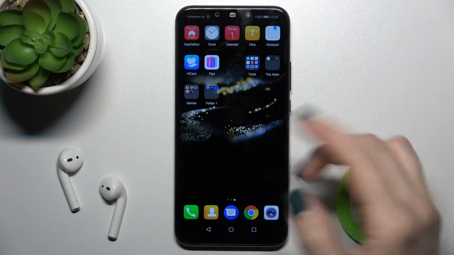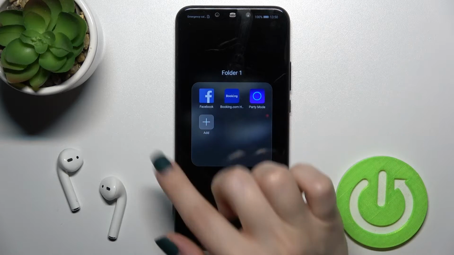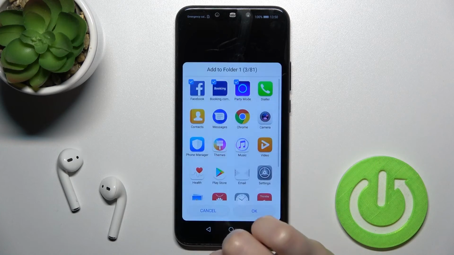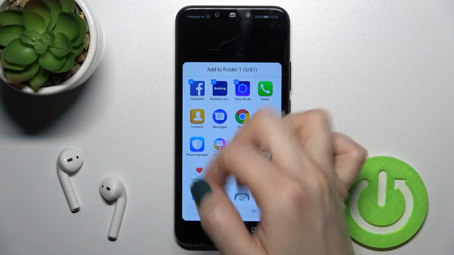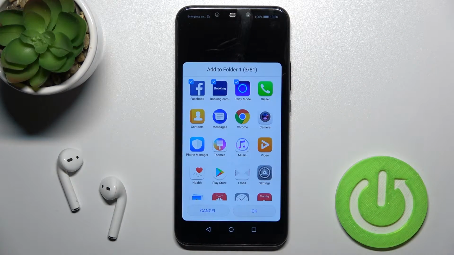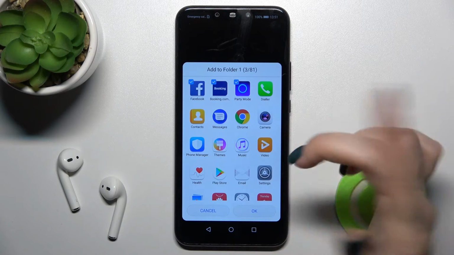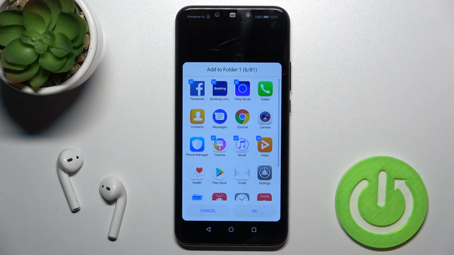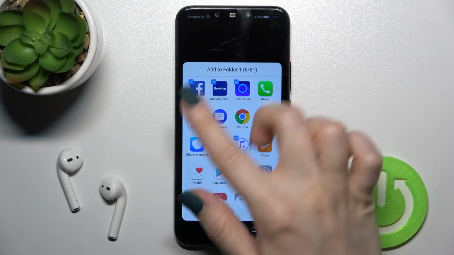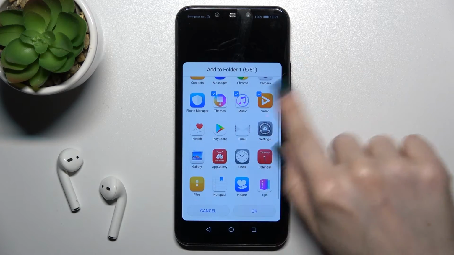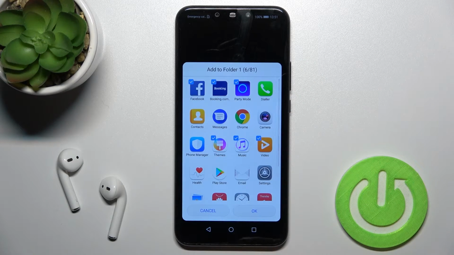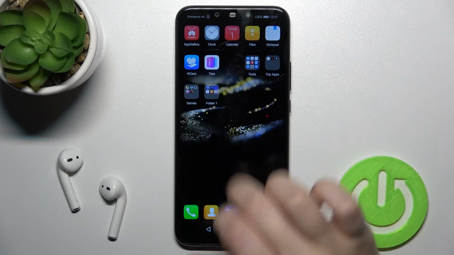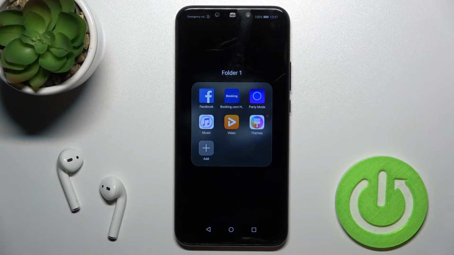Also, you can add applications just by tapping on the plus here. And here, as you can see, we got these three selected applications. For example, we want to add the music, the video, and the themes application. So just tap on one of these available applications and then tap OK. And as you can see here, we got more applications in our folder now.